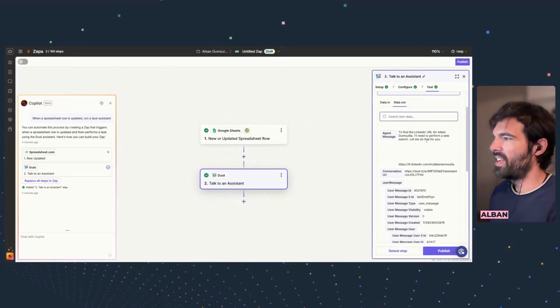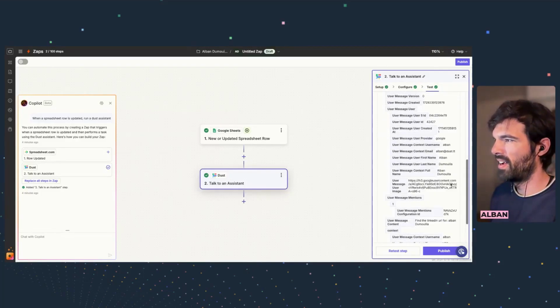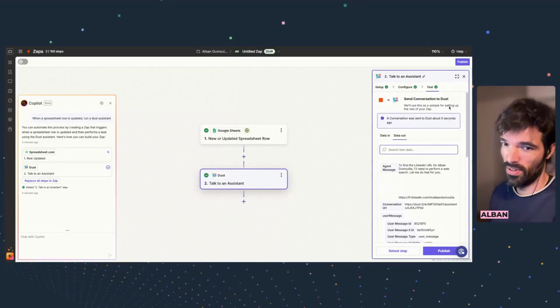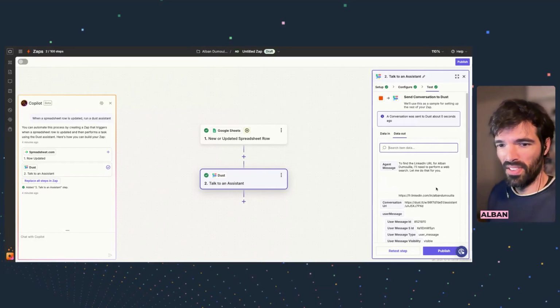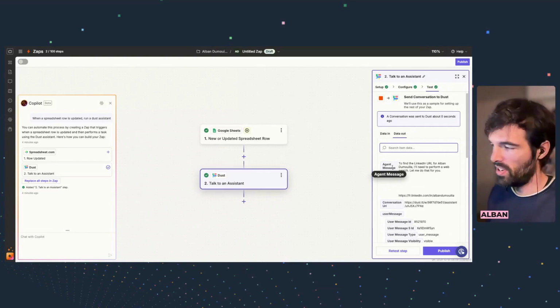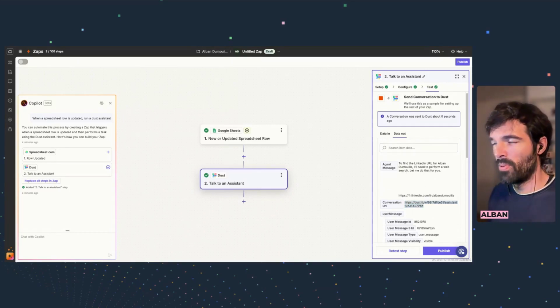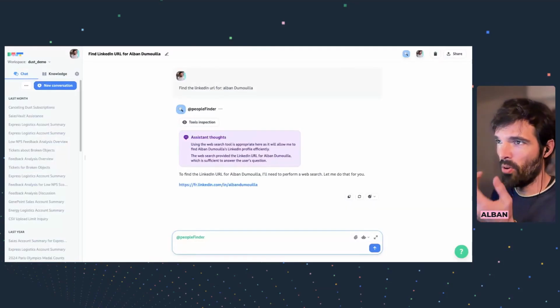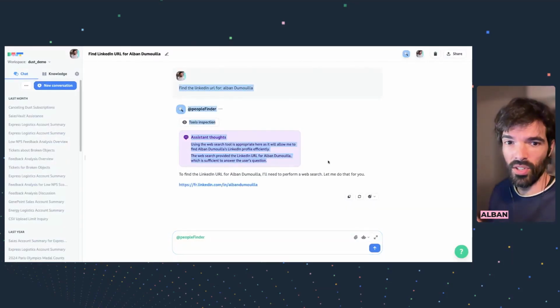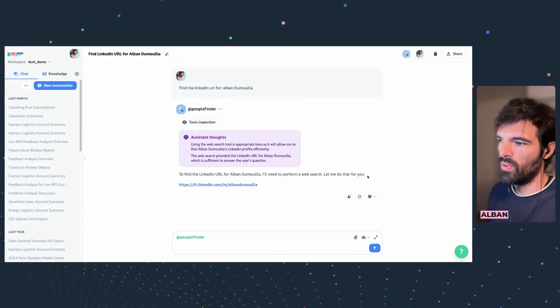Okay, so here I'm getting a bunch of weird messages, which is basically the answer of our API. There's a lot of stuff in there. The only thing you need to care about in that specific use case is the agent message. This is the answer of your agent. The conversation URL, I can copy and paste it if I want. If I actually open the conversation, I can see the actual conversation that's been happening in Dust. So here it is. This is the actual answer.